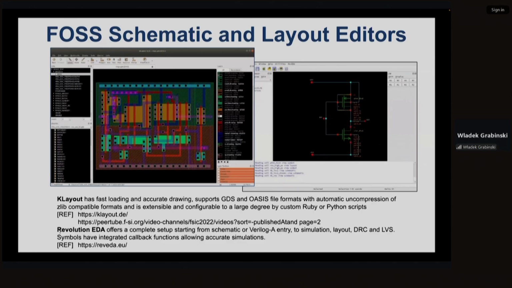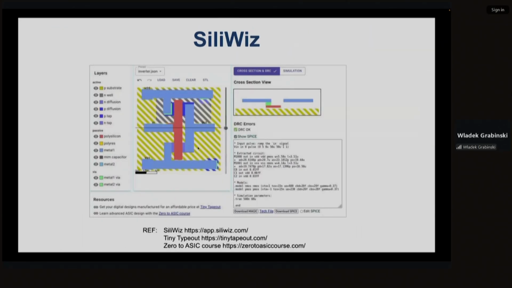The Revolution EDA, they are developing fully integrated design flow, including not only schematic editor, but also layout editor in one package. At the moment, it's on qualification. We do not have full benchmark for Revolution EDA tool. There are plenty of tools available online. You do not need local installation.